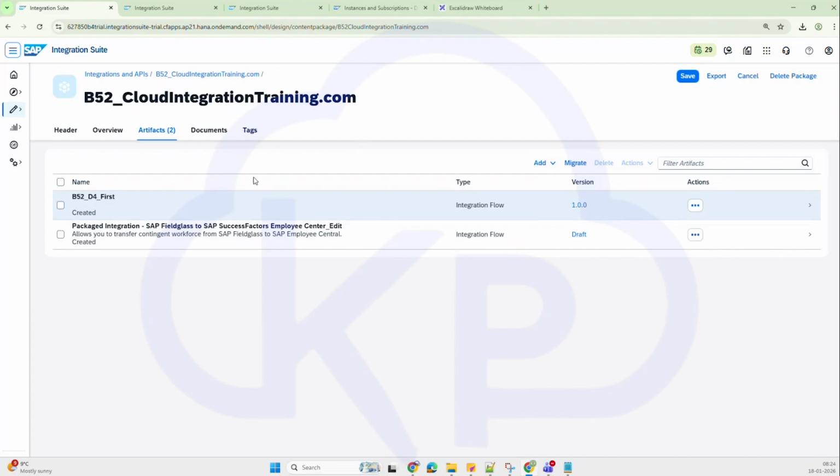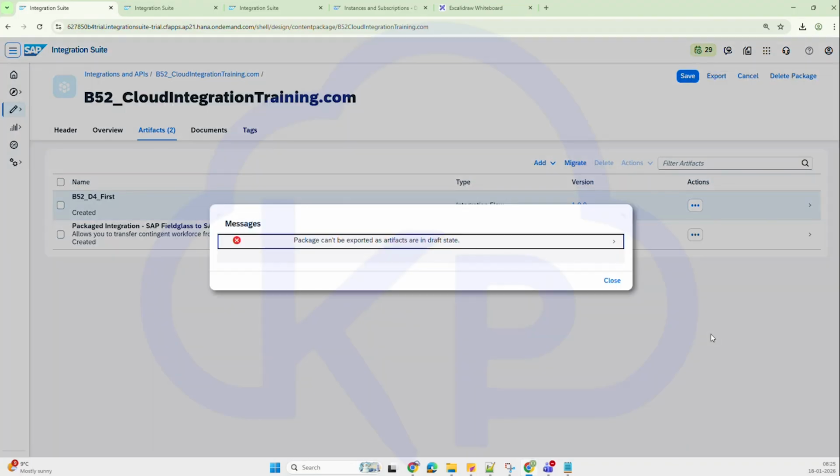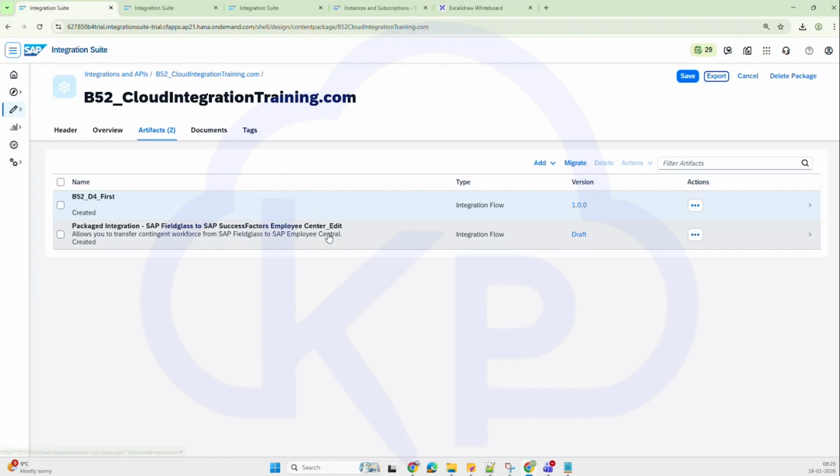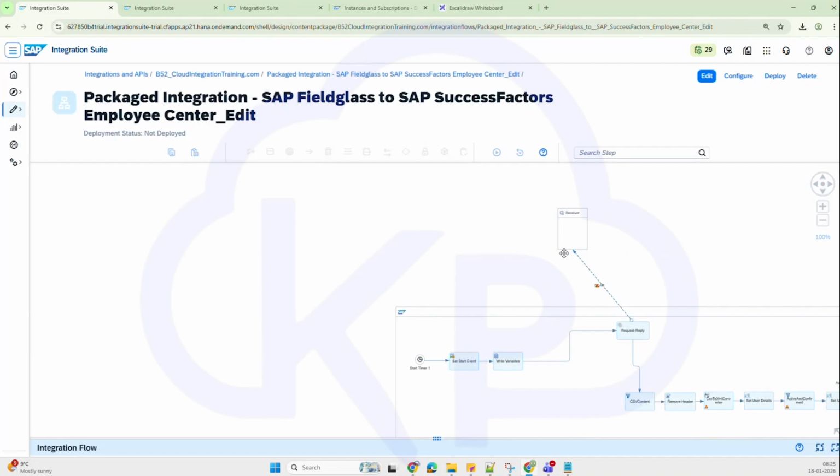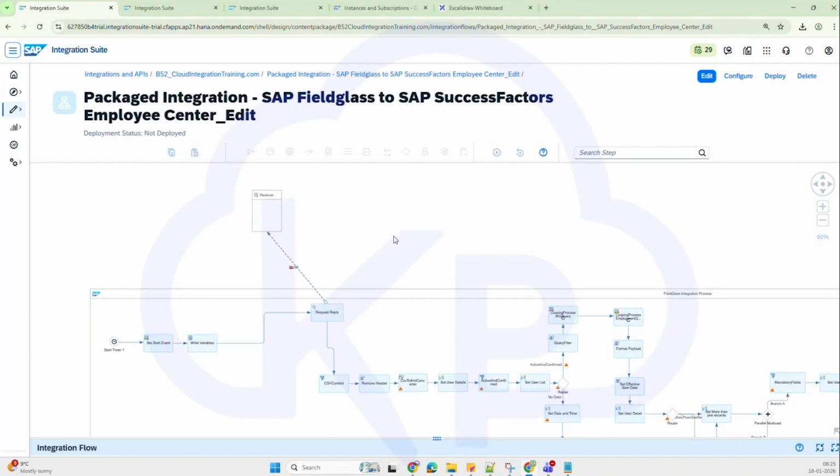Okay, now this particular package has two integration flows. One is with a version and another is in draft. Now if I want to export this package, I cannot, because some of the artifacts are in the draft state. You have to make sure that all the integration flows or all the artifacts are with a valid version. You cannot export the entire package unless they are in the versioning state. So for that, you have to click on edit.